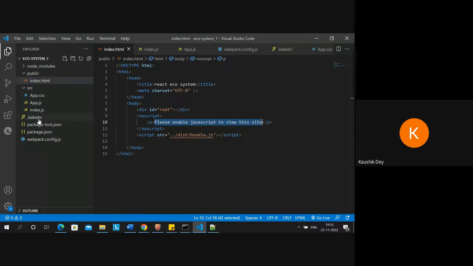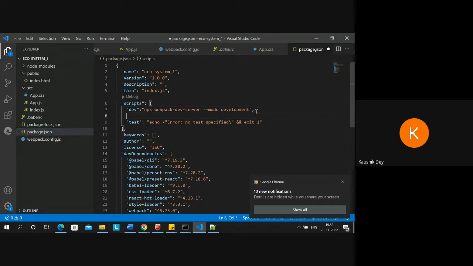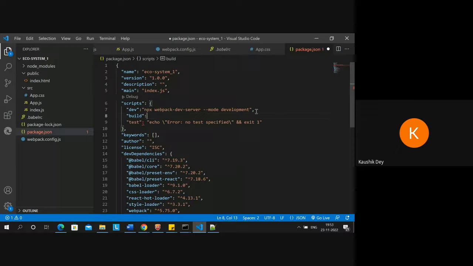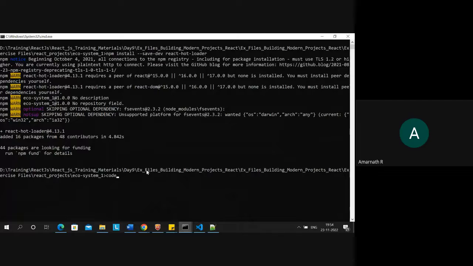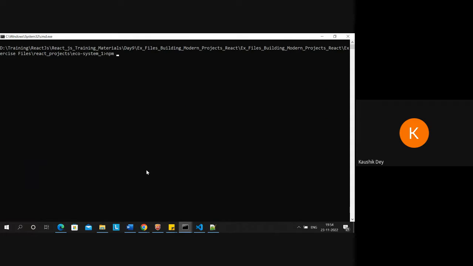And one more thing in the package.json file: you have to create another command for the build. If you want to build, I will write npx webpack --mode development. Now if you build that, npm run build. I'll write npm run build.